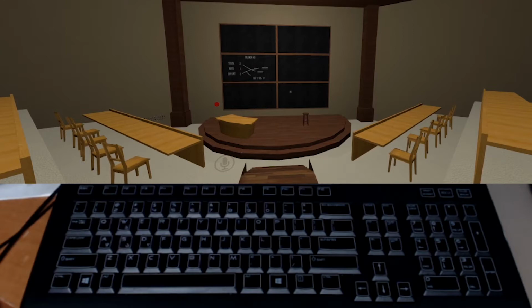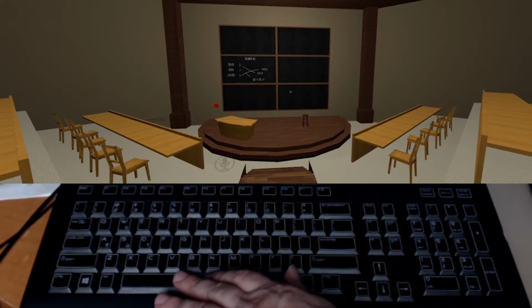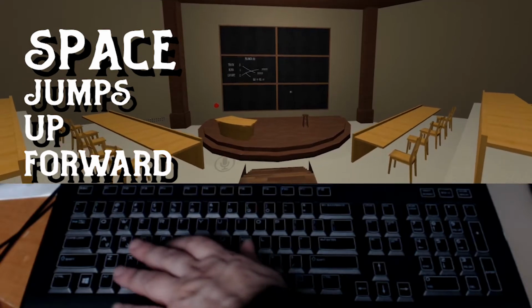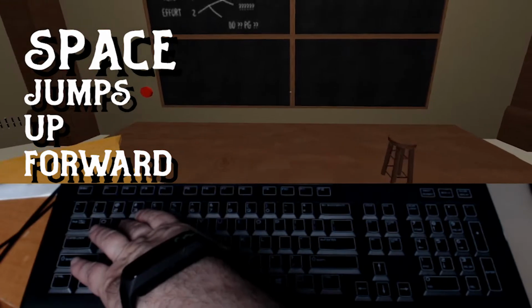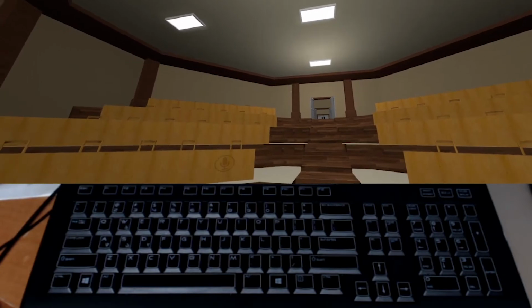So let's look at some of the other things we can do. If you need to jump, for example, if you're going to jump onto a large platform or something, you push the space bar and it will make you jump. As you can see, it does that. So if you reach an edge or something that you can't surmount, let's go up here to the stage and we will jump onto the stage. Now let's turn around and see what the class looks like. Okay, so that's the space bar.